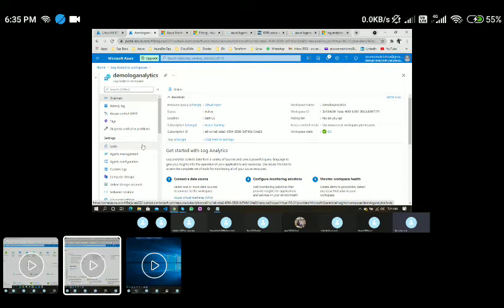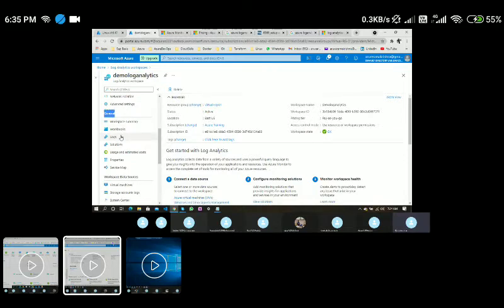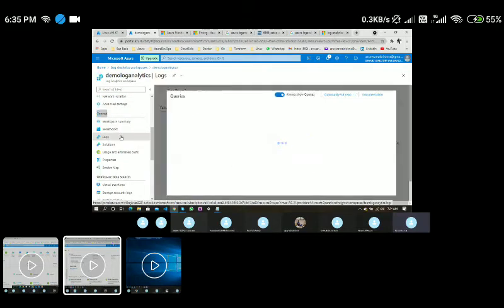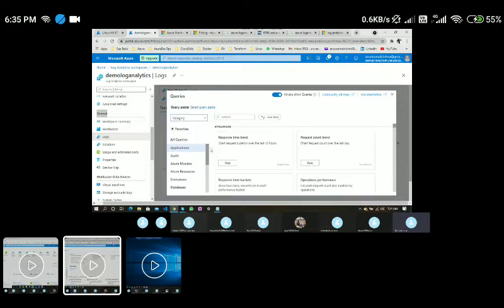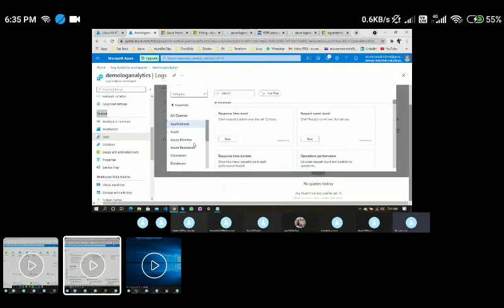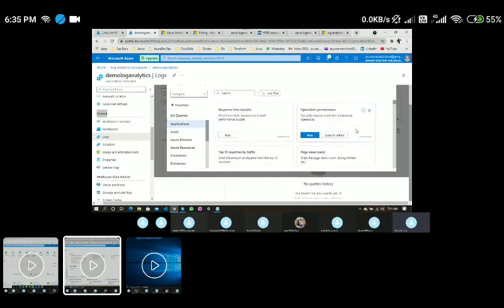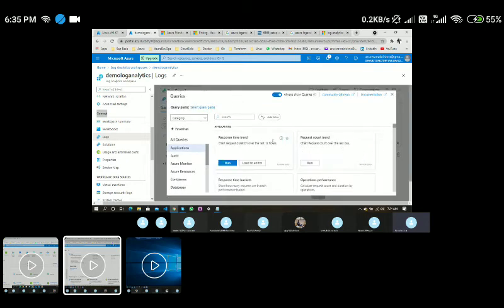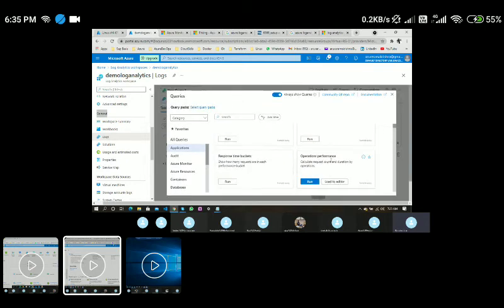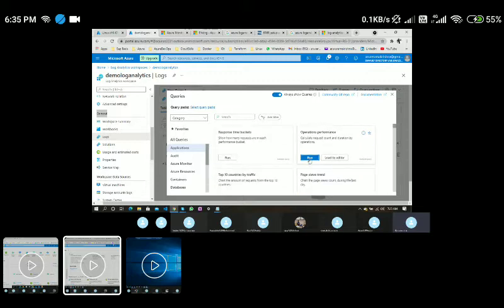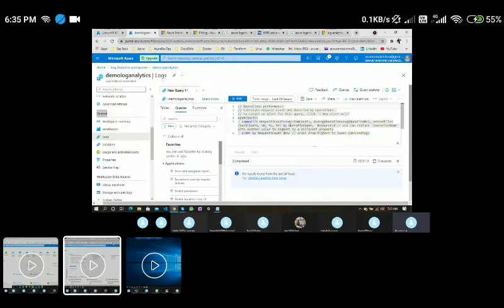On the Log Analytics workspace itself, if I come down under General, here I can see an option called Logs. When I go there, you can see certain default logs. Let's say I want to see response time, operations performed. I want to see the operations performed. So this is the Kusto query language. You can have a query and just click on run, and you will be able to see whatever operations were performed on this particular workspace.